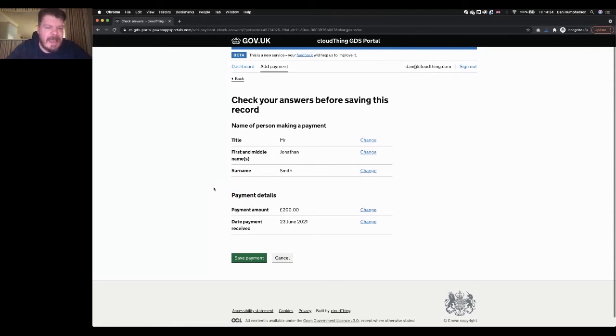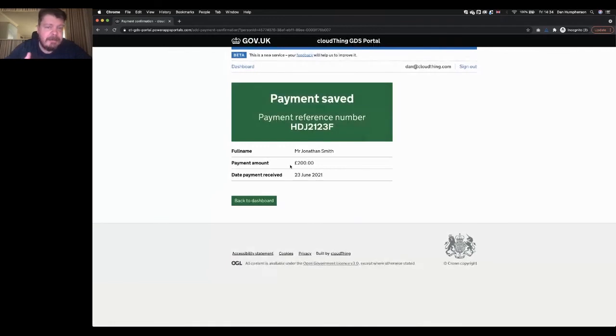It skips out that payment details step because we only wanted to change the name of the person we're recording the payment. Name's been updated. We can save that payment. And again, common pattern here. We've got a confirmation screen that confirms that that payment has been saved and gives us a summary of the information that we entered as part of that summary, with a call to action to go back to the dashboard.